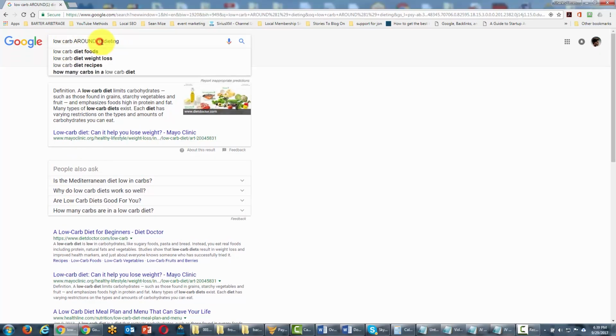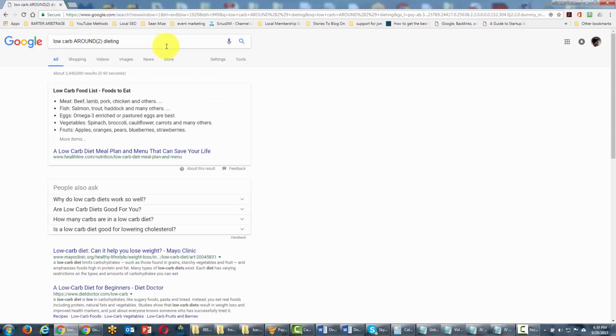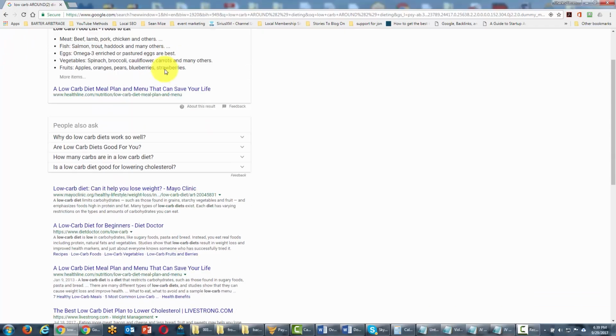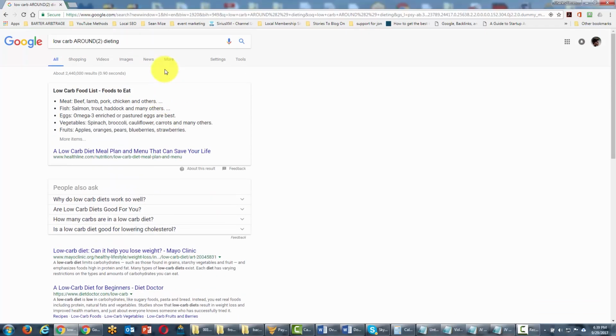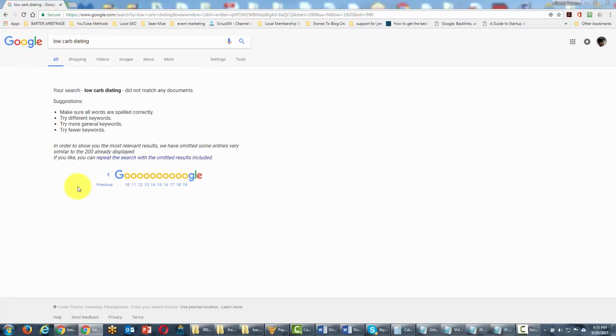We could change this now to 2, and we'll get a different set of search results. And you'll see that here. So the AROUND command gives us control over how our keyword can appear in the search results when Google retrieves our results. Now, in some cases, you will get to the end of your search results and you'll see a message from Google that says something like this, that in order to show you the most relevant results, they've omitted some. However, you may want to have it so that you can get all of the search results shown.